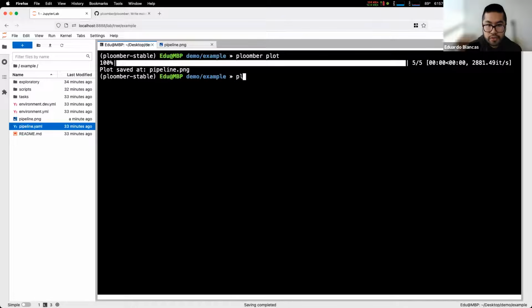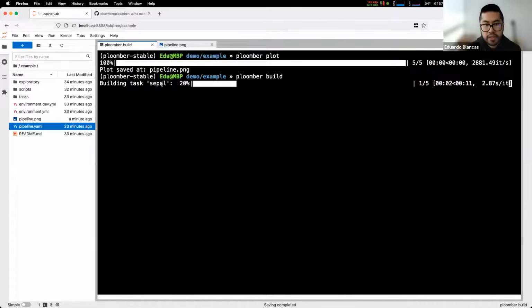The first thing that I'm going to show is how do we orchestrate this thing. So I simply have to call Ploomber build, and this is going to execute the pipeline. So we are going to see that first it's getting some data, then it's going to generate some features. This is also for generating features.